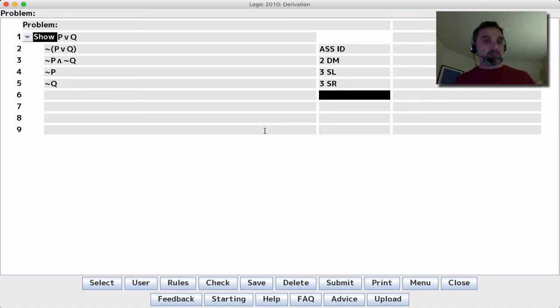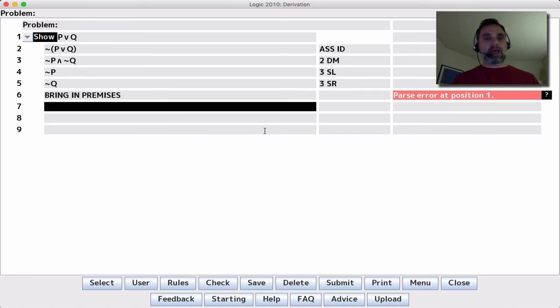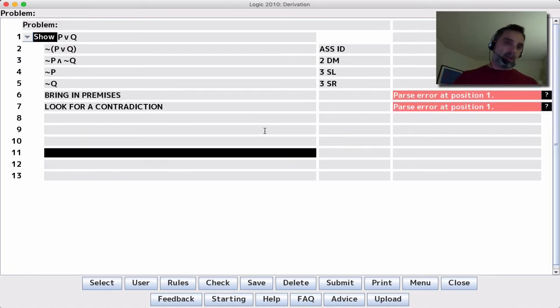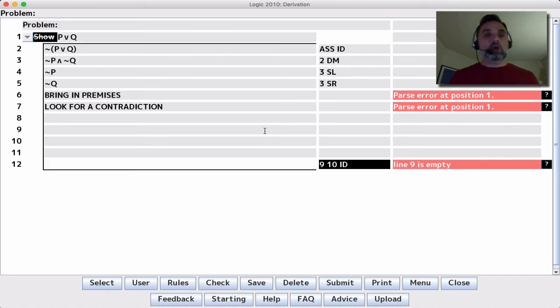And then we have negation P and we have negation Q. And then we can go ahead with our derivation and do the rest, so then we bring in our premises and we look for a contradiction. And eventually we get one, and then we'd say, I don't know, 9, 10, whatever it is, ID. Okay, so the key thing is here.